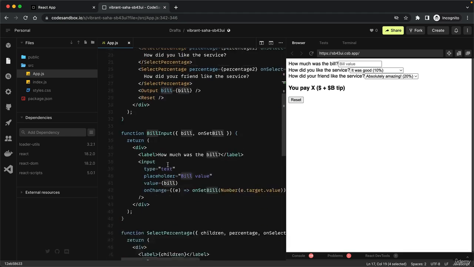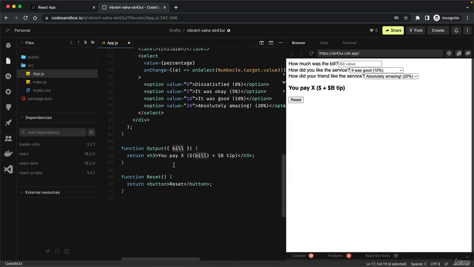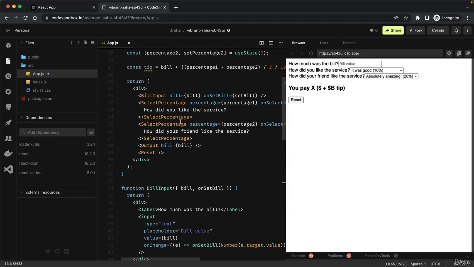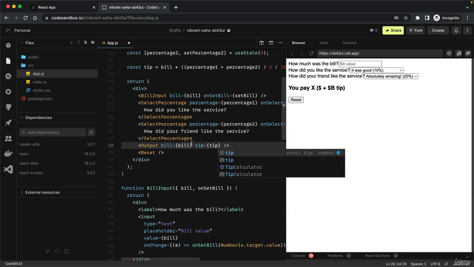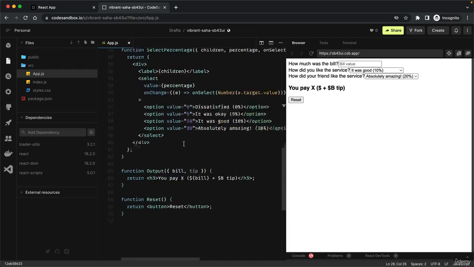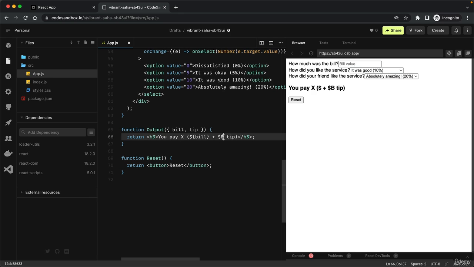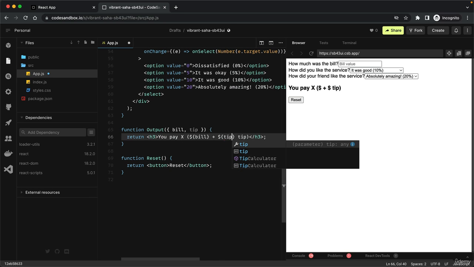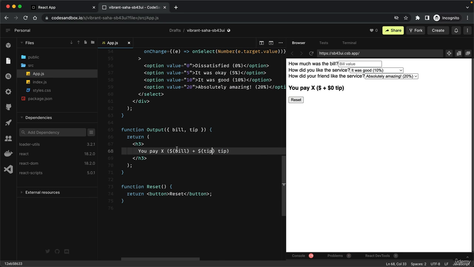And so now we are ready to also pass that here into the output. I mean, here we receive it. To pass it, it's actually here. So tip equal tip. And so we can already display that here. And then here, it's as simple as adding the two together.